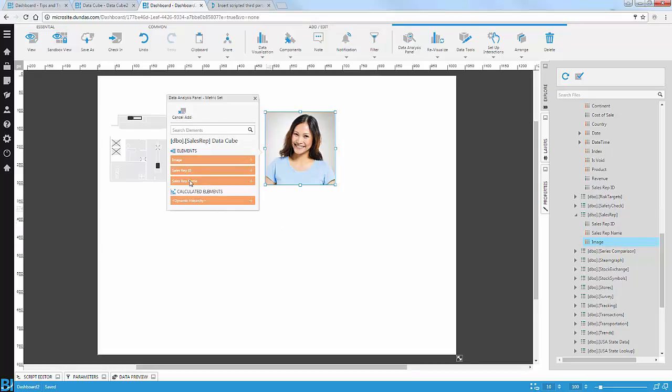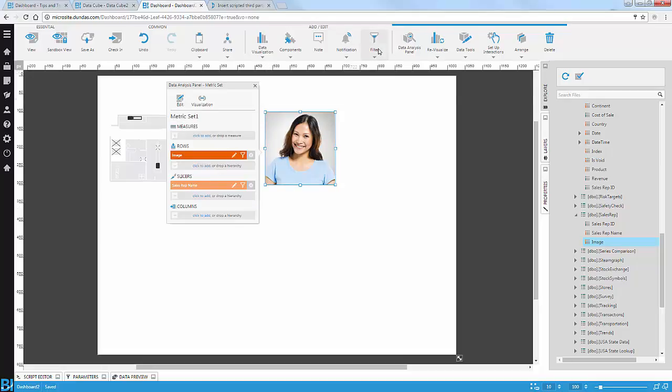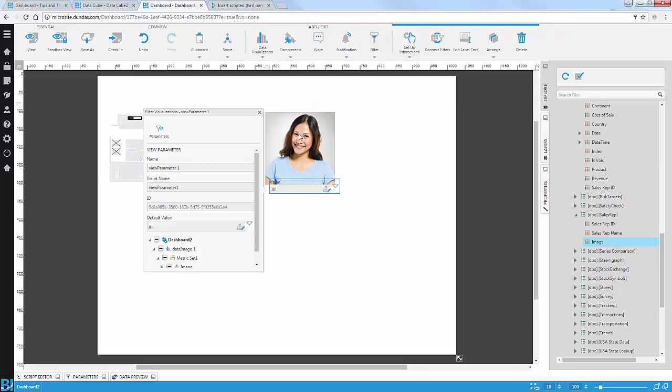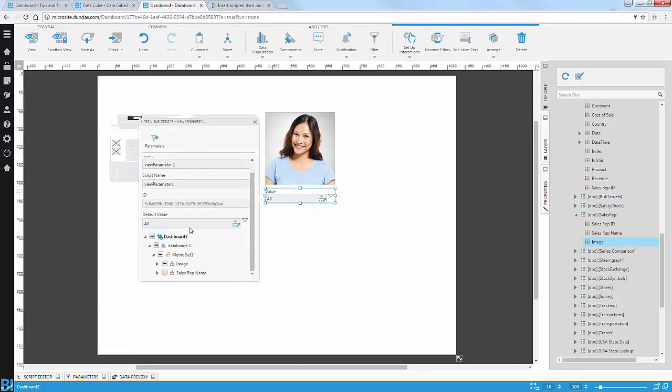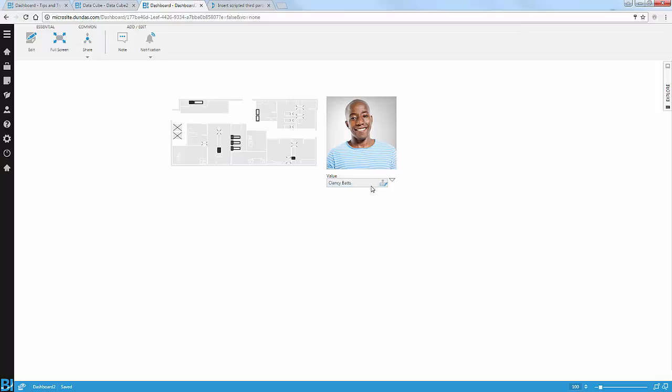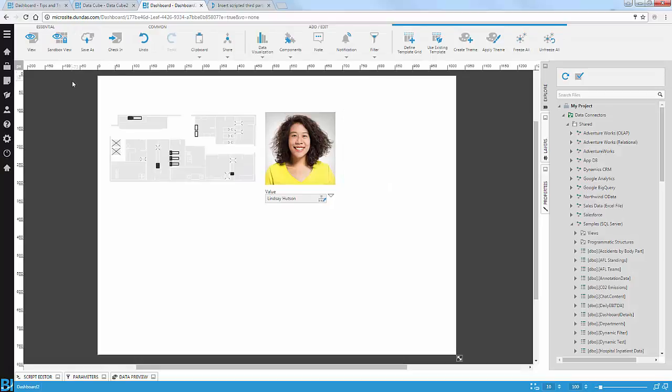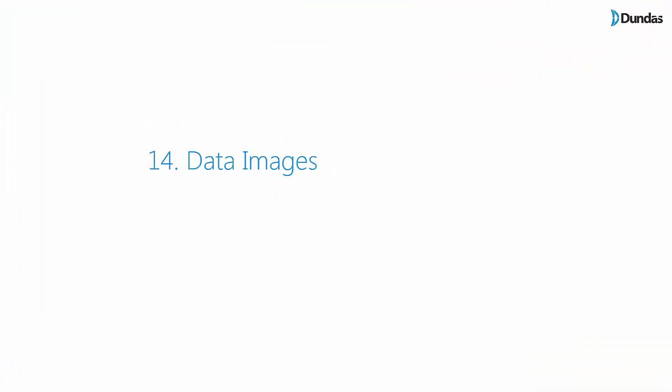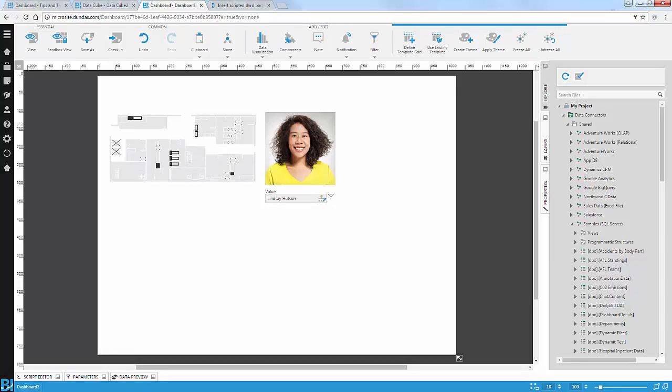So I could add a slicer to it. Let's add sales rep name. And then I'm just going to hook up a quick filter to that slicer. Let's just hook that up to sales rep name, not image. And now I can come in and choose the sales rep that I want to show. So this is a dynamic image that's loading. On that same subject, I wanted to show you that the actual data table itself can be expanded to do this type of thing. And there's also special types of columns that I don't see being used as often, which are quite neat.